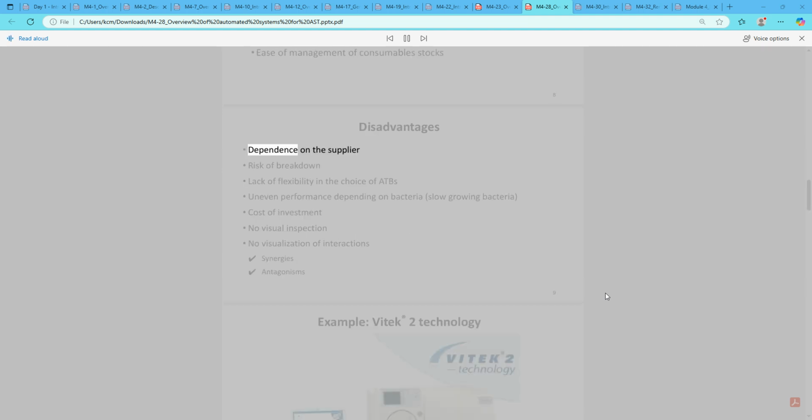8. Dependence on the supplier. Risk of breakdown. Lack of flexibility in the choice of ATBs. Uneven performance depending on bacteria, slow-growing bacteria. Cost of investment. No visual inspection. No visualization of interactions: synergies, antagonisms.